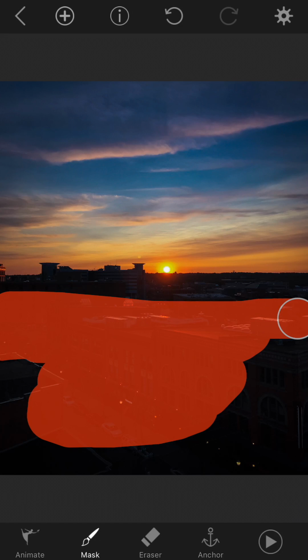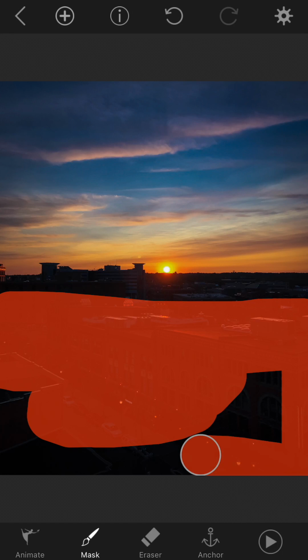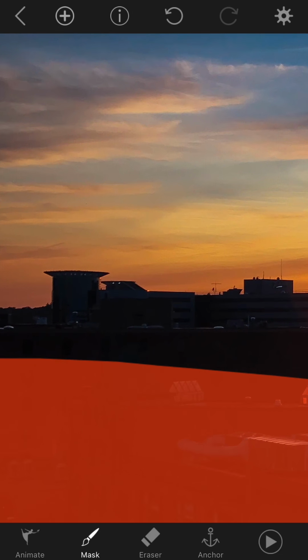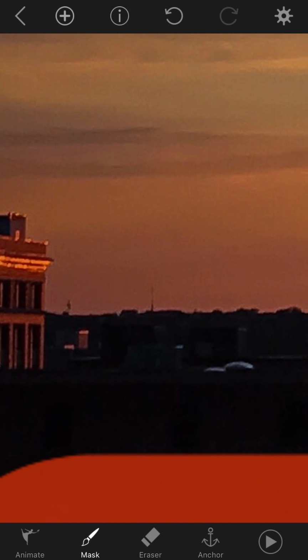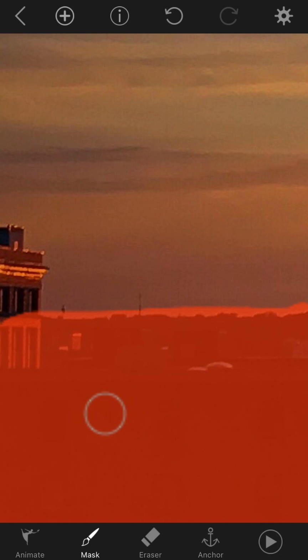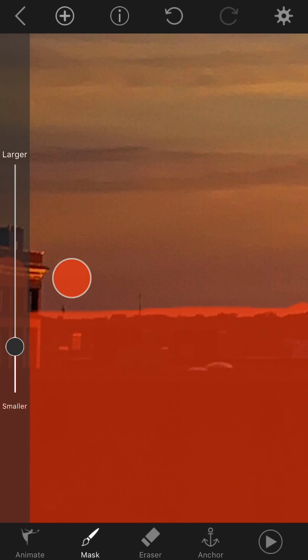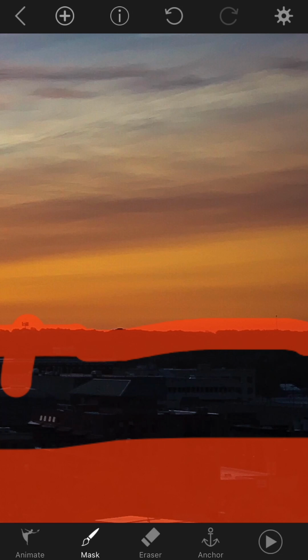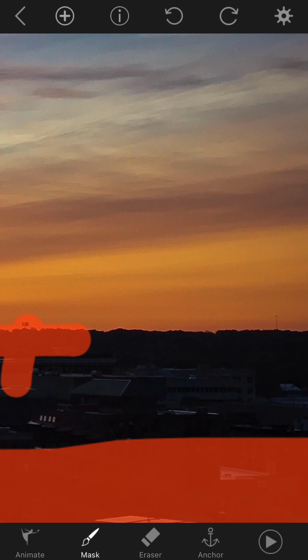So I just want to color out all of the city. What this is doing is blocking out the city, so none of that will move in our Plotagraph. You don't have to be super exact with these, but try and get it pretty good. I'm just going to fast forward until I have this all done. Also remember, you can tap this back circle towards the top of the screen and that will undo stuff.